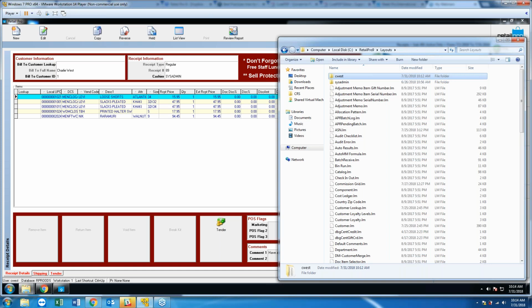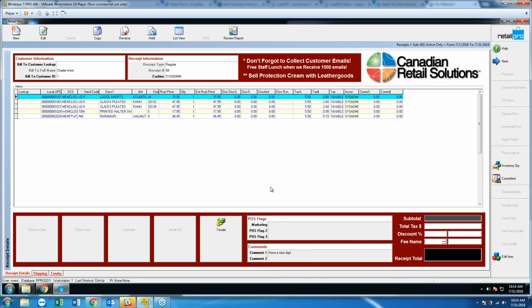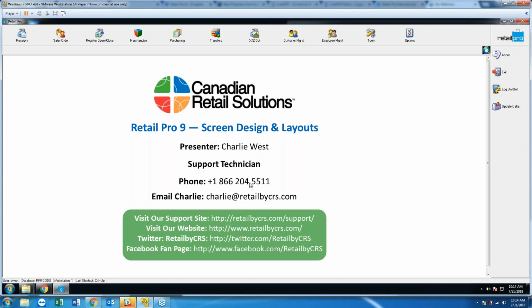During those appointments, we will totally help you get it set up and customized to exactly what you're looking for. And if you're not a Platinum client with us, you can totally purchase some support hours for use on a project like this. And same thing, you can contact us using our phone or email. So support@retailbycrs is the way to reach general support, where you can request an appointment for some customization to your screen design and layouts.